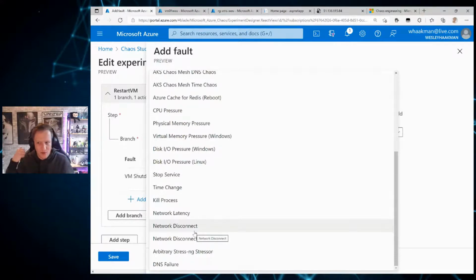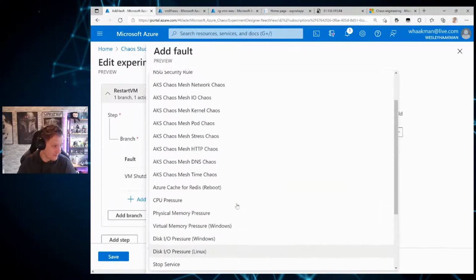But I think if you would look at the resource types, it would be virtual machines, VM scale sets, Cosmos DB, network security groups, and AKS. That is currently what is supported. But there is definitely more to come. And that's what I mean.